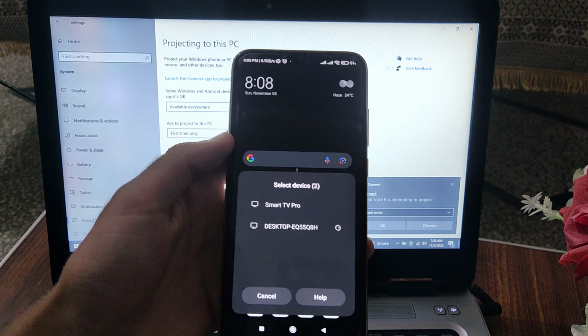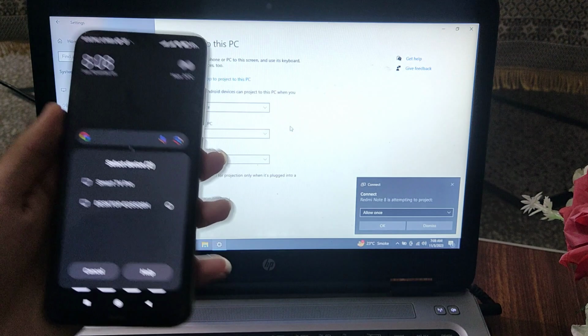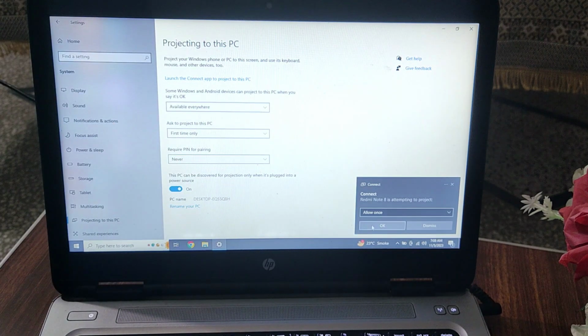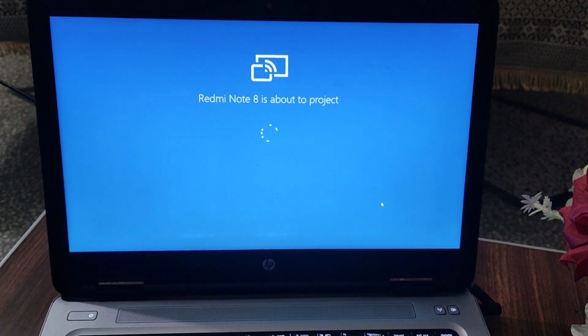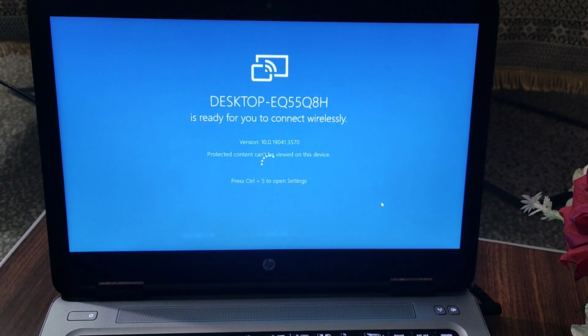Now it will ask permission on your laptop screen. Select yes, and now the Android mobile is connected to your laptop. Now you can use your mobile on a big screen.